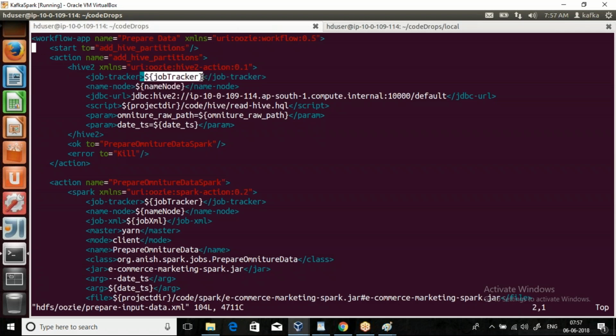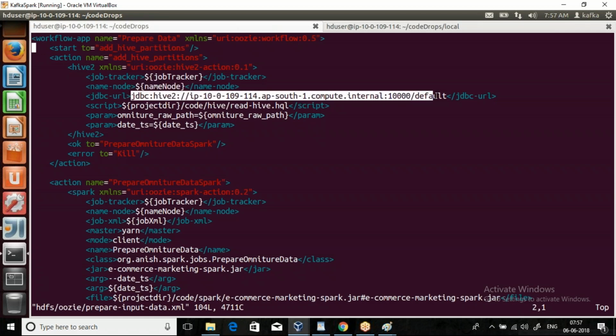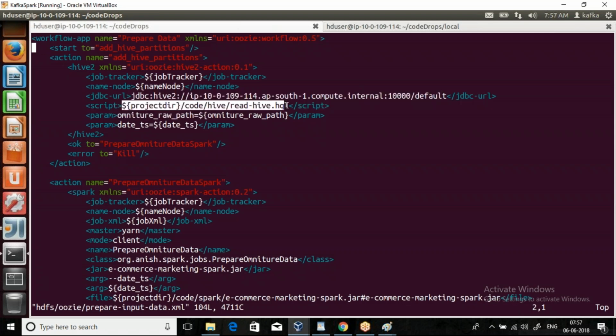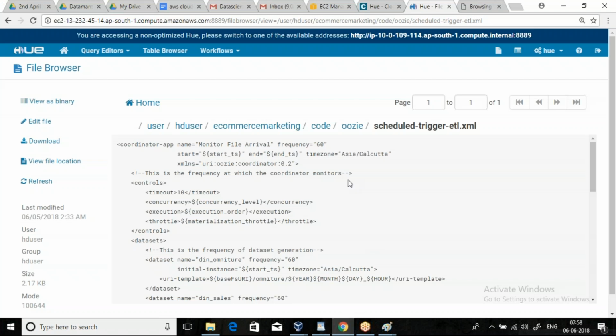As usual, we need to specify the job tracker, which is nothing but our resource manager, and the name node service, where our Hive server is running, and which script we have to run. To add a partition, we have to run this script. Again, it exists in the HDFS, so I will just show it there itself.